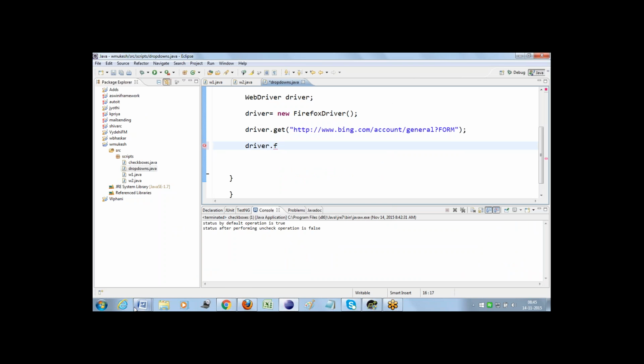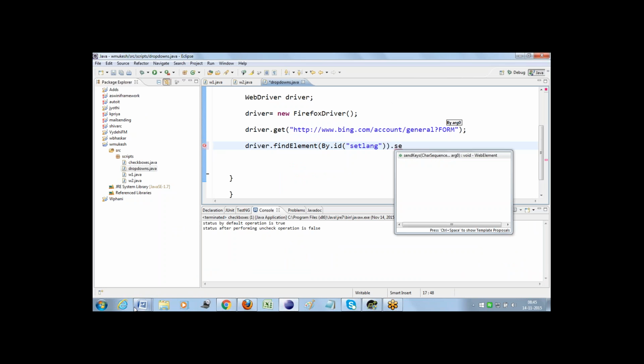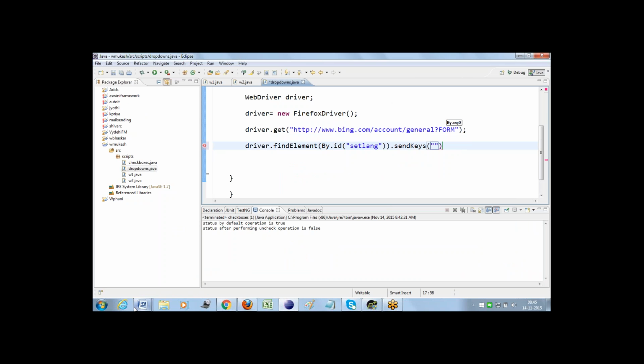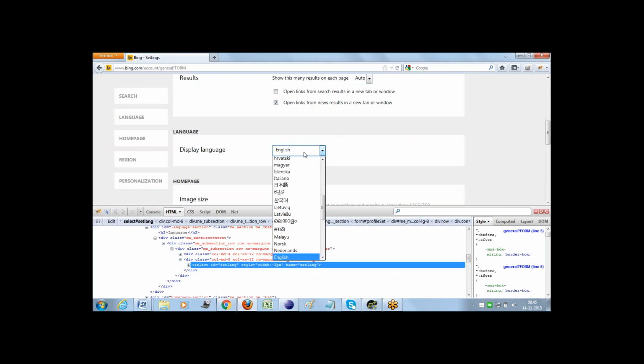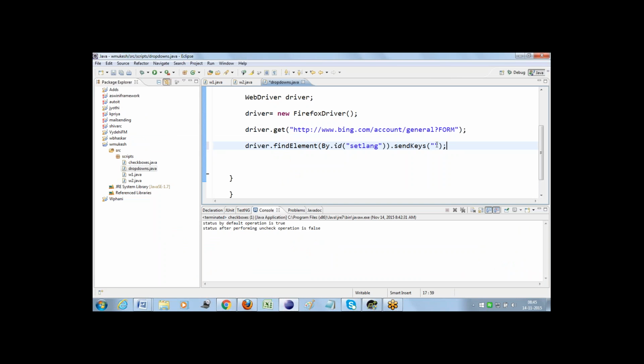driver dot findElement By dot id, dot sendKeys. Which value would we like to select from the dropdown? See, there are too many values in this particular dropdown. I would like to select DANSK. So simply specify DANSK as the sendKeys command.